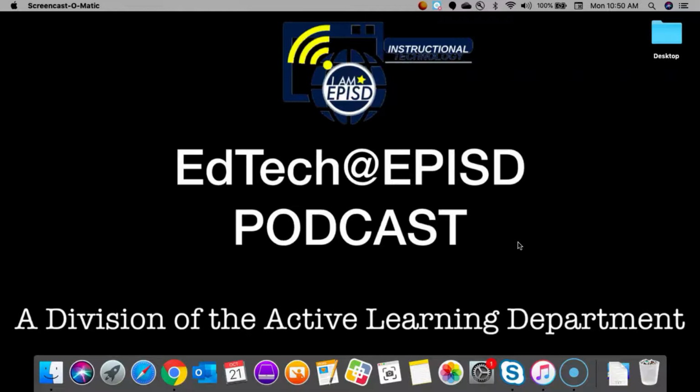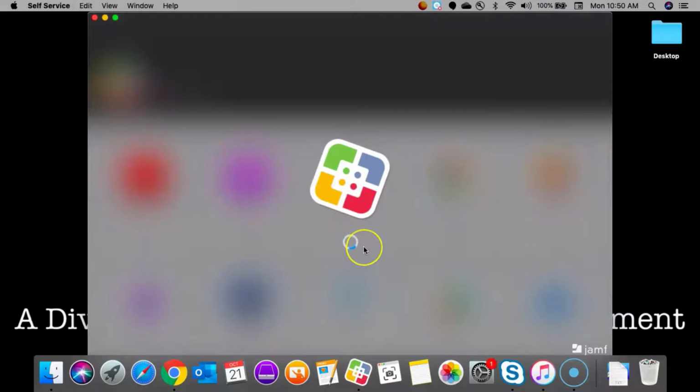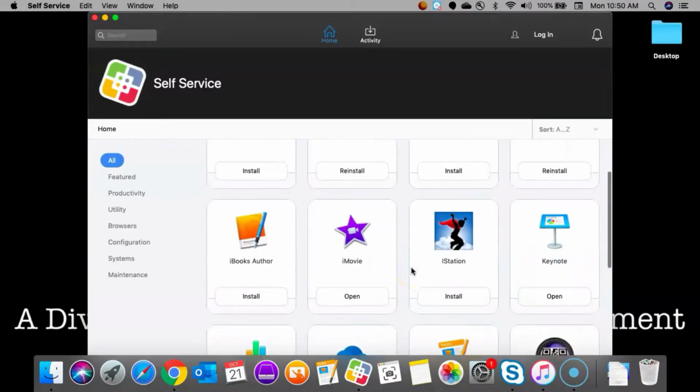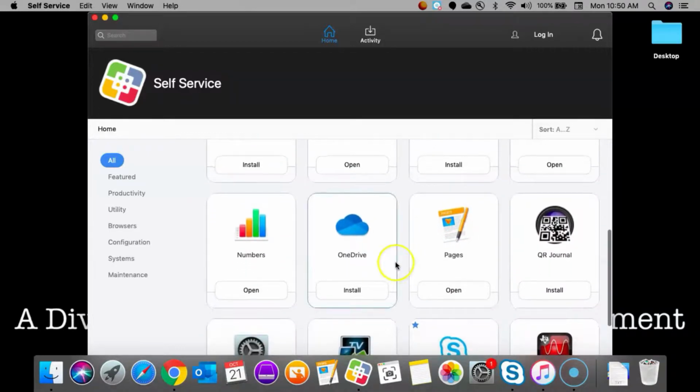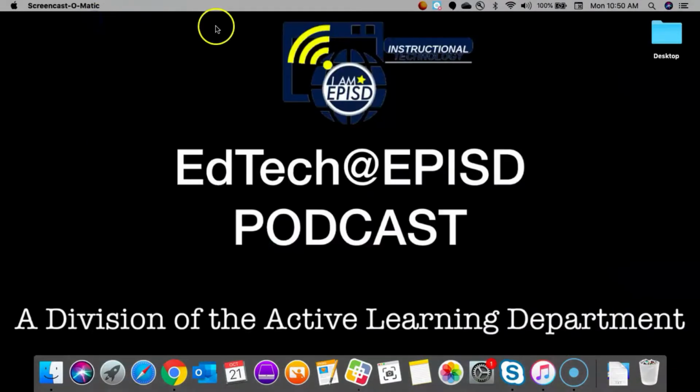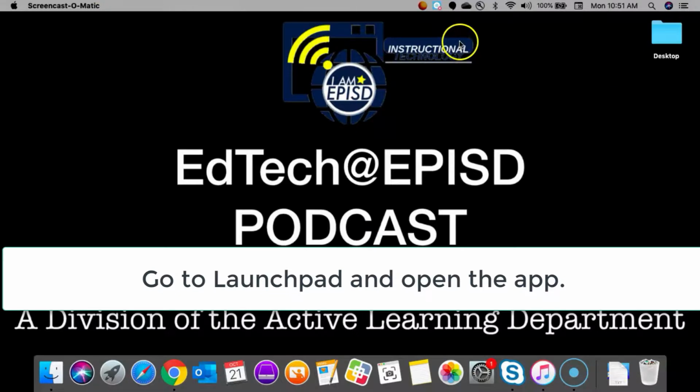It's possible that some of you might have installed the OneDrive app. That is in the self-service. So when you open the self-service, and here it comes, there it is. Down in alphabetical order in the O's, you will see OneDrive. You can go ahead and click install, and this app will install on your computer. Once it installs, it will open up and ask you to sign in.